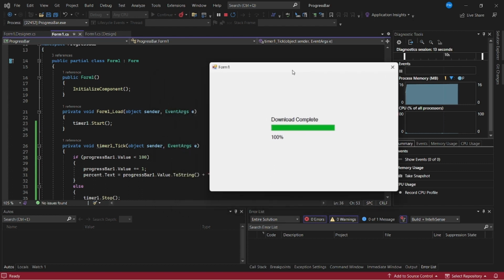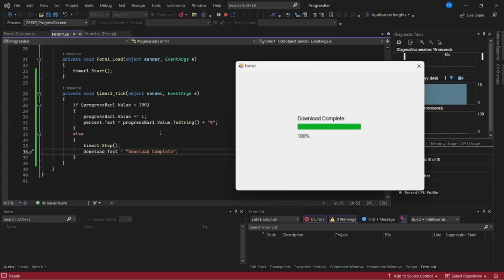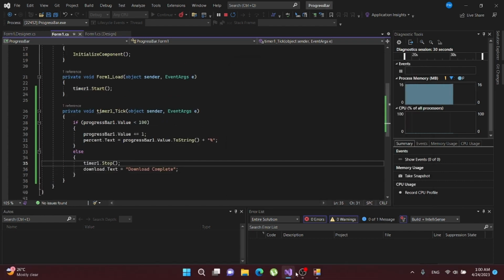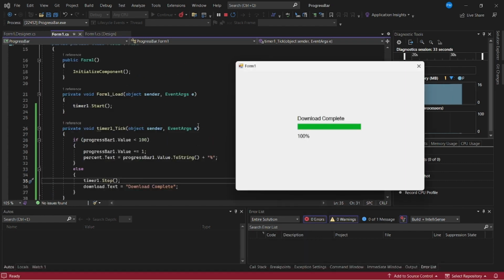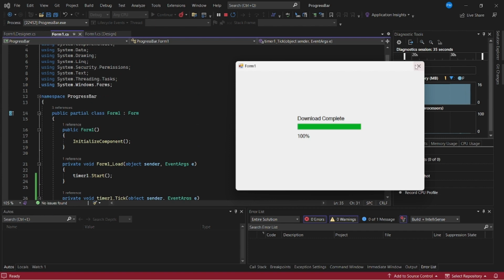Now that is basically how the progress bar works, and we presented it using the timer. So that's basically the simplest way I can explain how the progress bar works. Thank you.